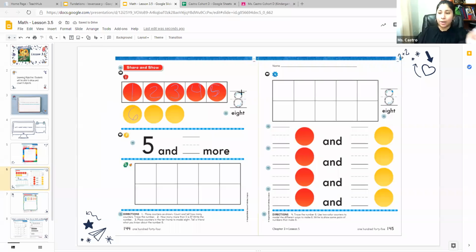When you form the number 8, boys and girls, you're going to start at the blue dot and you're going to go backwards and around and down, kind of like forming the letter S. And then you make a loop and you close it up. And then that's how you form the number 8. We're going to get more practice forming the number 8 tomorrow. Okay, so let's look here at the next question.